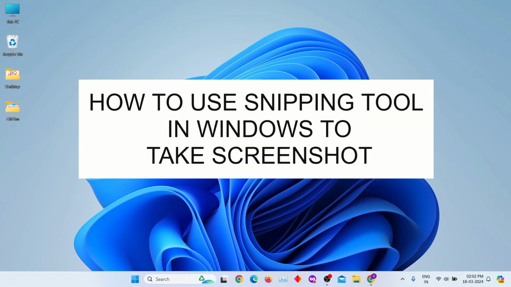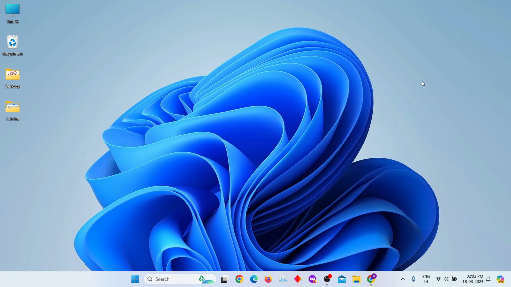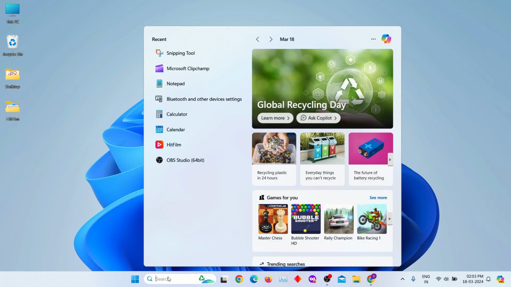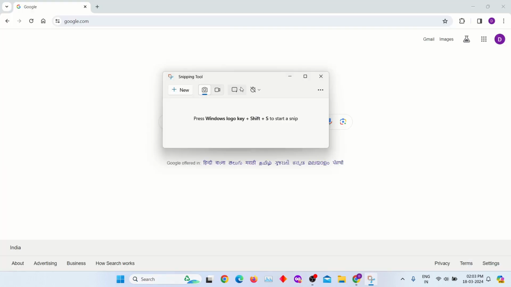Today I will show you how to use the snipping tool in Windows for screenshots. So let's start. Go to search and type in the snipping tool. Click on it. After opening this app, you can see we have multiple options.